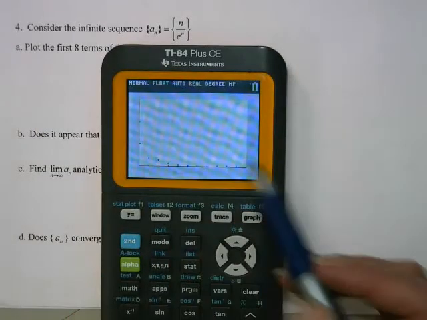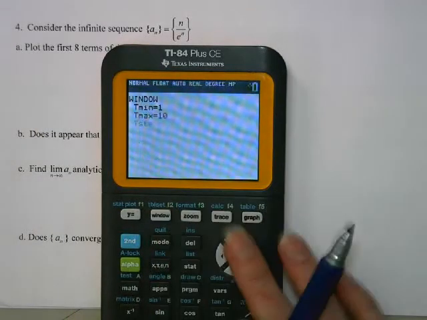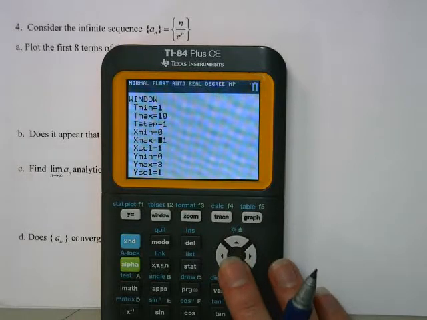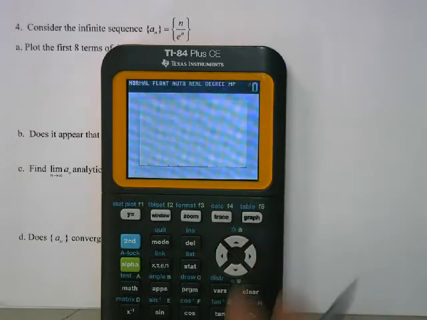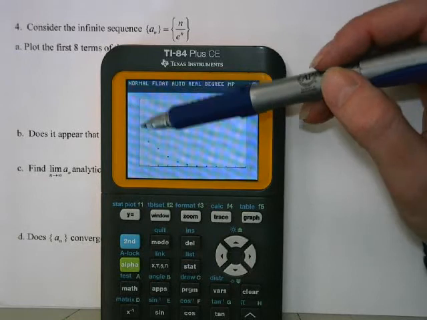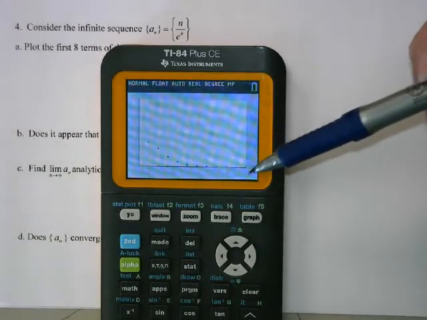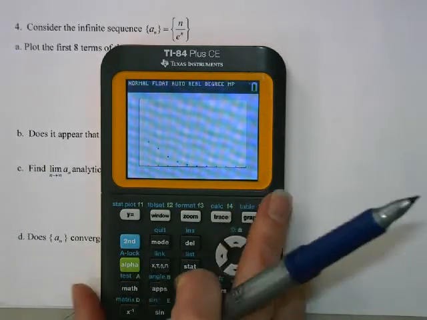Does it appear that they converge? Well, let me change my window so I can see it a little bit better. Okay, these are going closer and closer to 0. So we will say this converges.